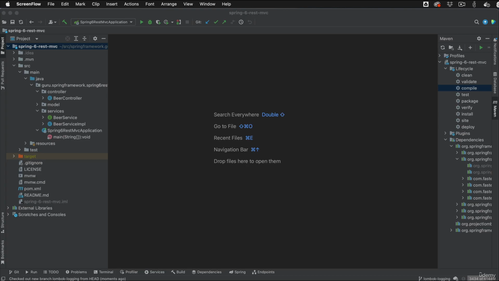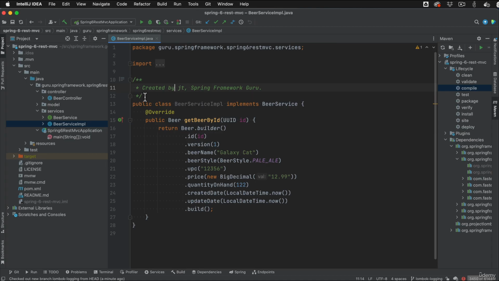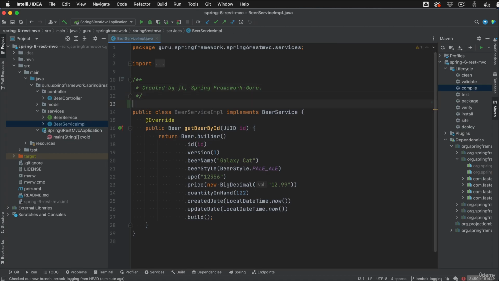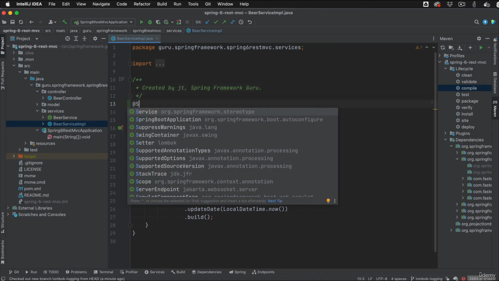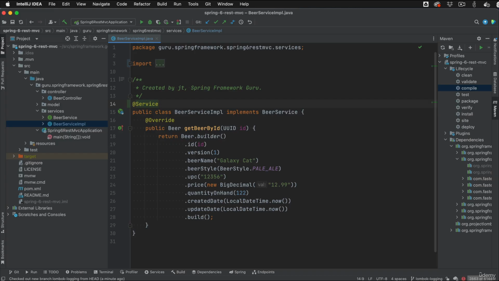So there's one more Lombok annotation I want to show you, specifically because these are annotations from Lombok that I use all the time. So let's come over here to our beer service. And I'm going to mark this as a service. Forgot to do that earlier. So now this is going to become a Spring managed component, which will get autowired.